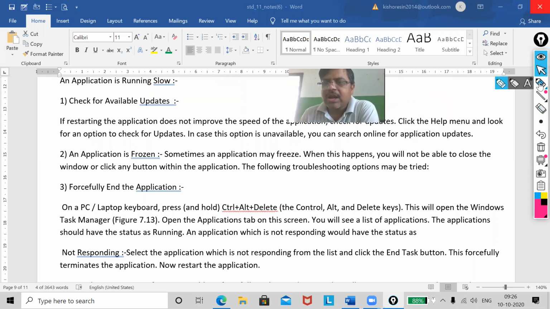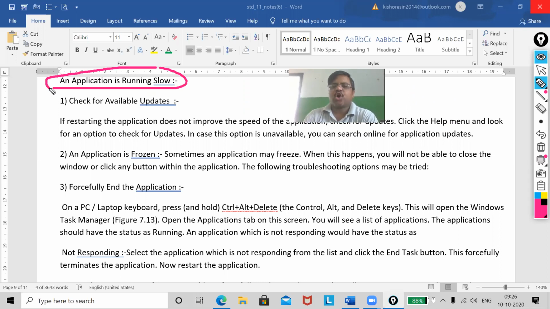Now suppose your application is running slow. When you are opening your application, it takes 10-15 seconds. There can be chances of a virus also. So you have to use your antivirus software to scan all the files available in your PC, my dear. Understood? But I'm not talking about viruses. Suppose everything is well, but your application is still running slowly. Then what will you have to do?